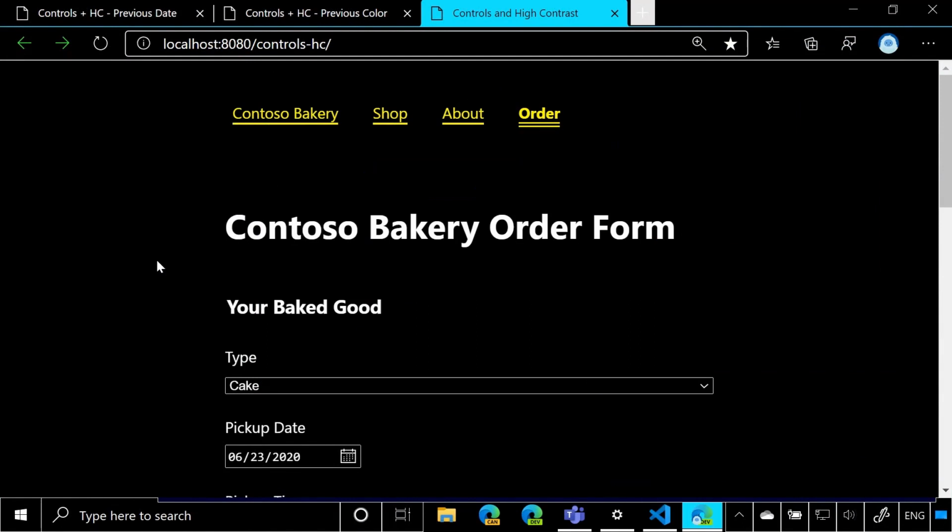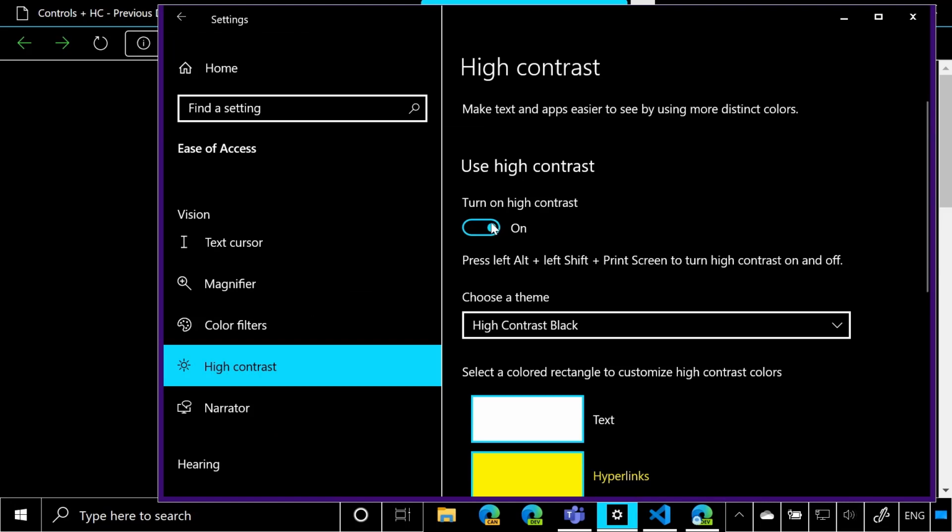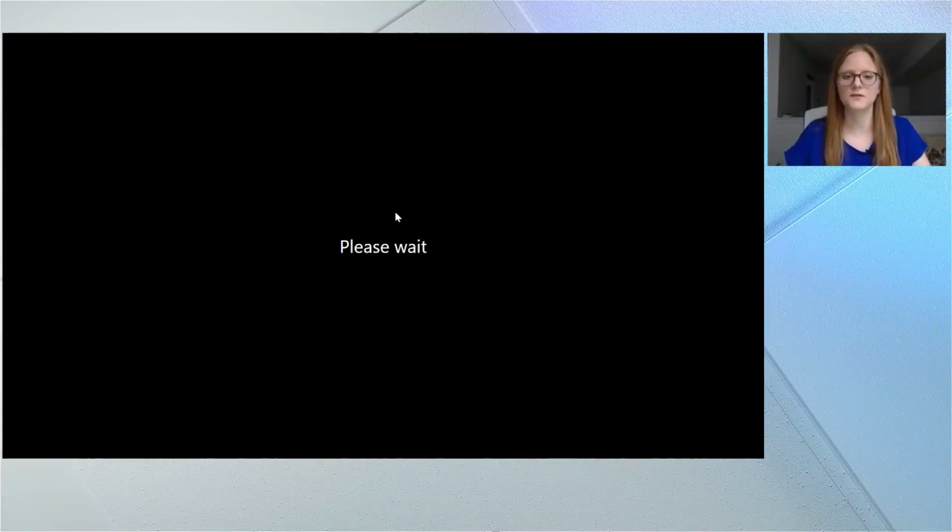So let's save that, do a refresh here. And now this navigation item is looking a little bit more current and visually separated from some of the other navigation items. Both of these features are available today in builds of new Microsoft Edge. That includes the controls refresh and support for Windows High Contrast.